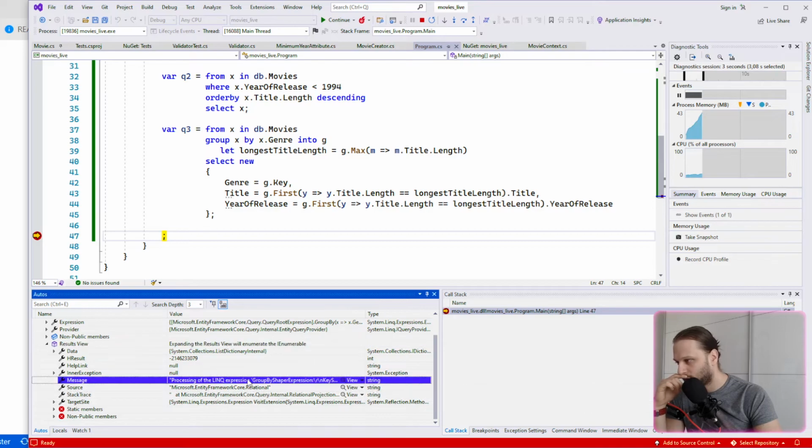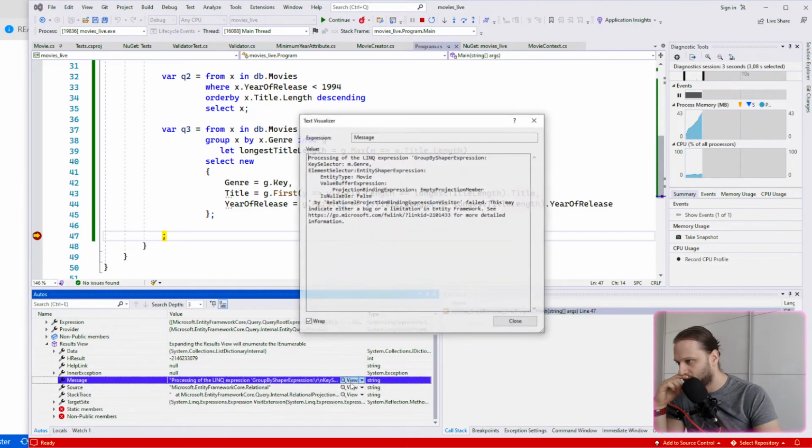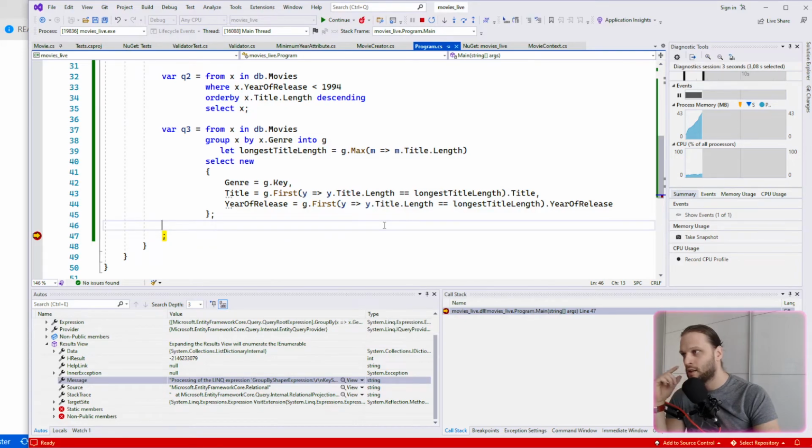And the problem is maybe in the message, I think. If you take a look here, it says this may indicate either a bug or a limitation in Entity Framework. So the problem here is that we would like to create such complex things, like checking the title's length and comparing it to something else. Basically, Entity Framework Core is not able to translate the LINQ statement into a SQL query.